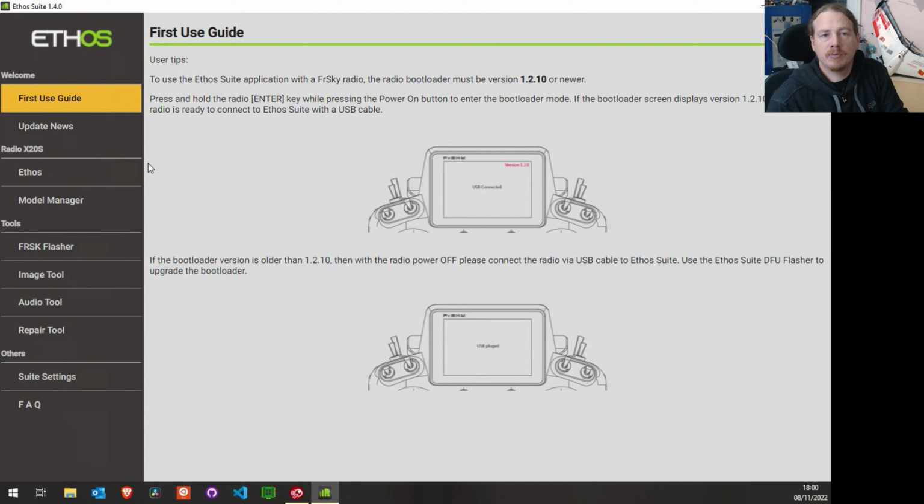Now, this is where the interesting stuff has happened. You can see, please ignore all the beeps, Windows is finding the drives. You can see this new model manager option. We've had ETHOS before.